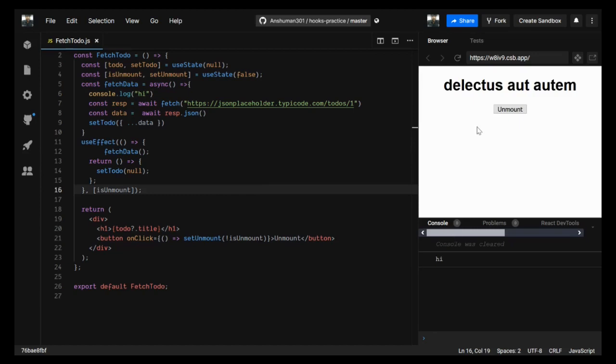Yeah, we got this one time "hi". If I just type in here, it's doing good, it's fine. But there is one caveat: fetchData is actually a dependency, not isUnmount. We don't need isUnmount here actually. So we have to pass fetchData as a dependency in here.